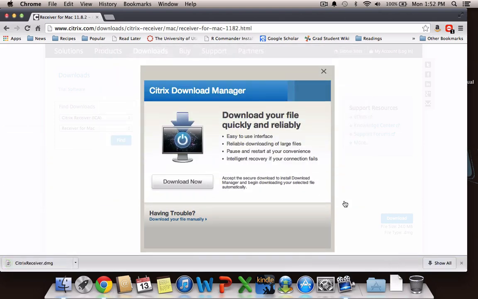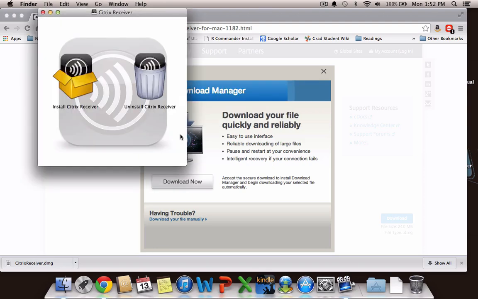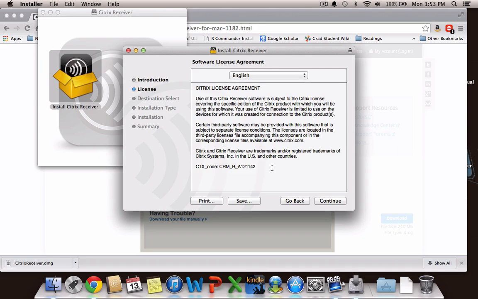It downloads pretty quickly. It's a pretty small file. So from there, I'm just going to open that. And it will open the install package. And right now I want to install the Citrix Receiver, so I'll double click on that and I'll get the installer. So click continue. This is their software license agreement.